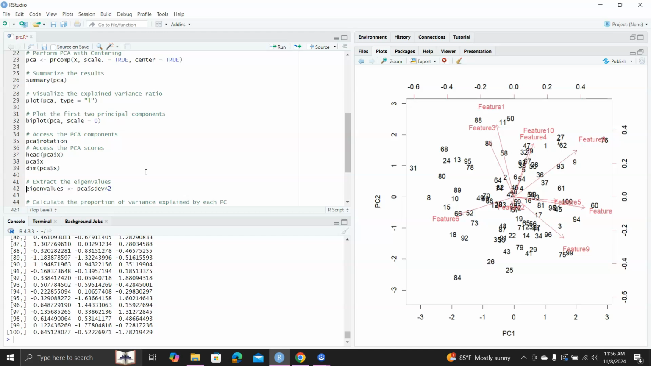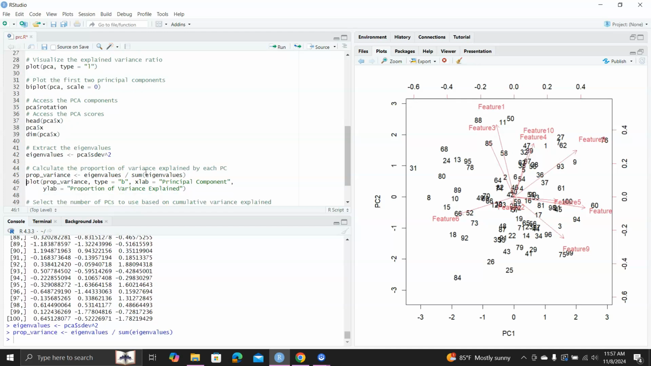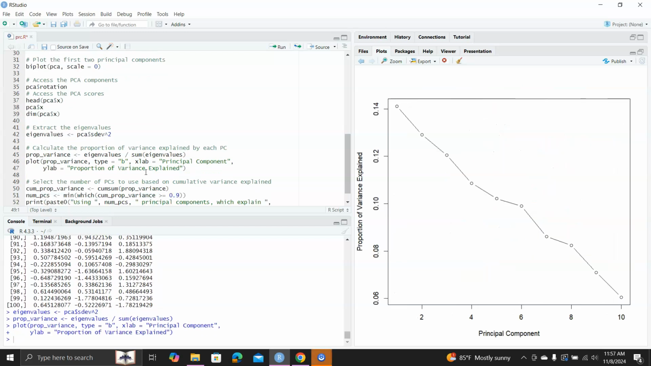Another important component is the eigenvalues. This is the square of the standard deviation, and from that we can get the proportion explained by each principal component. So we can plot this graph, which is the same plot we generated before. This just helps you understand how the plot is made. It's really the proportion of variance explained. Okay, I think we're running out of time.